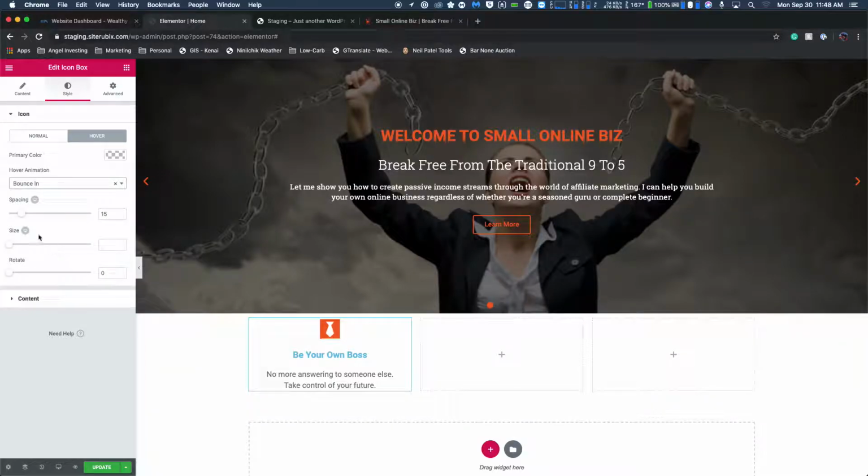Bounce in. No. Bounce out. No. Rotate. No, I don't want that. But hey, Bob. That's it. Bob. I like where it kind of hovers up and down. That's the one I like, right? So now they know that there's an action when you go over this.